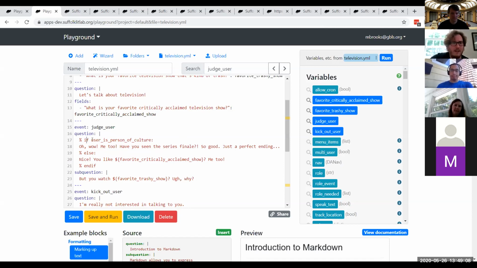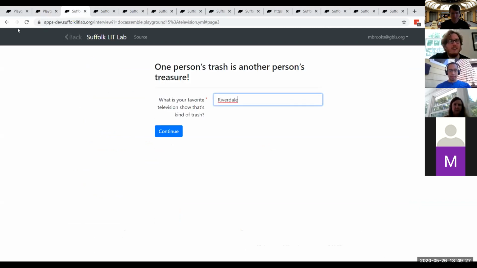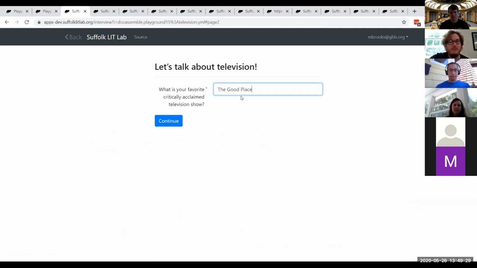Right. So we can put conditional logic in our question text, right? So if user is person of culture, then you'll see this text. Otherwise, you'll see the normal text, right? So let's go through that again, right? Here, what if we do something besides The Good Place? What's your favorite critically acclaimed television?